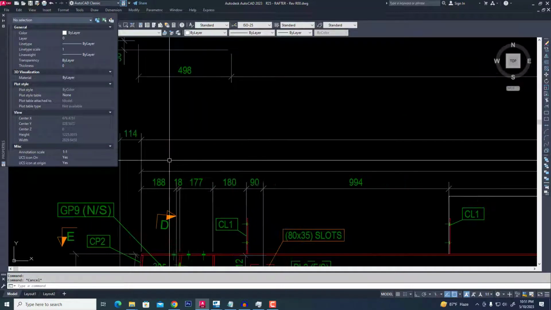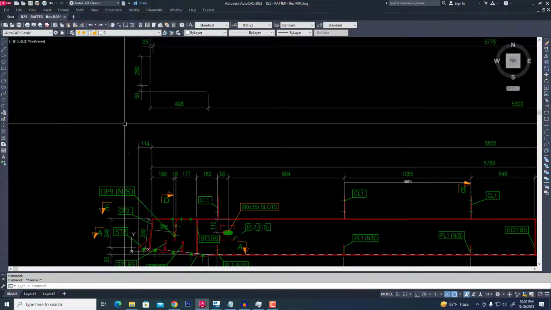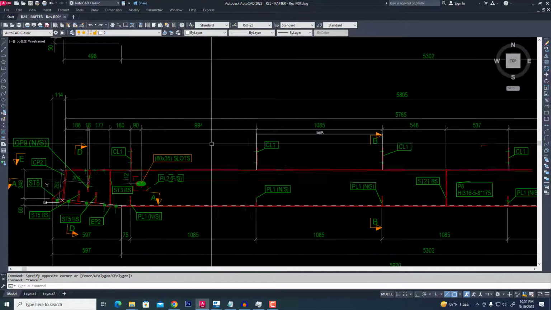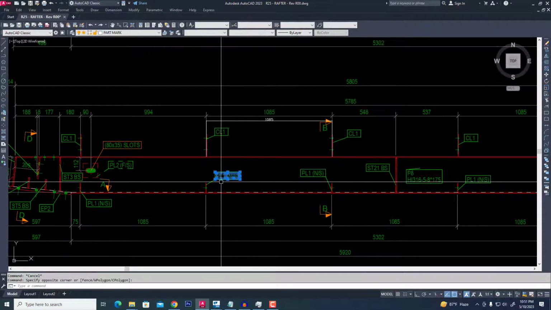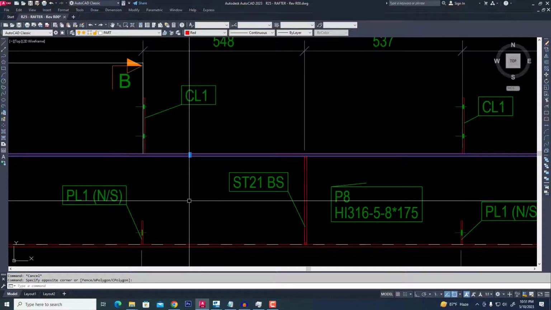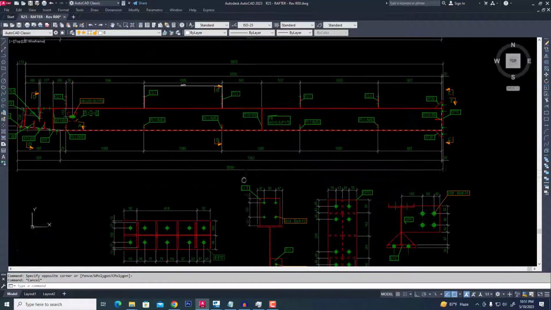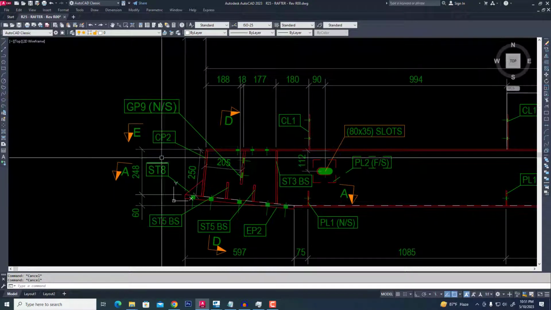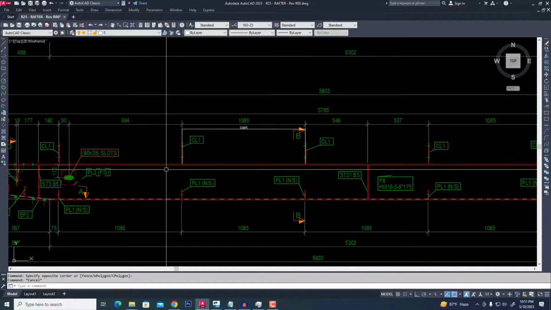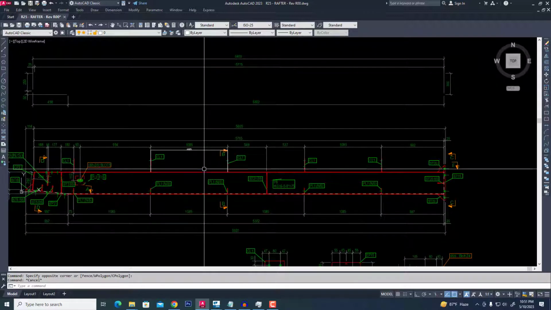Then we check the layers. Dimension, dim, okay, layer is right. Part mark, right. Part, just frame, and section view set. Now we have checked all dimensions and all layers are right.